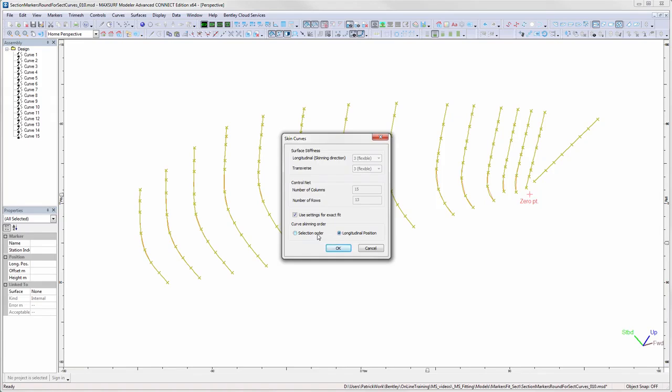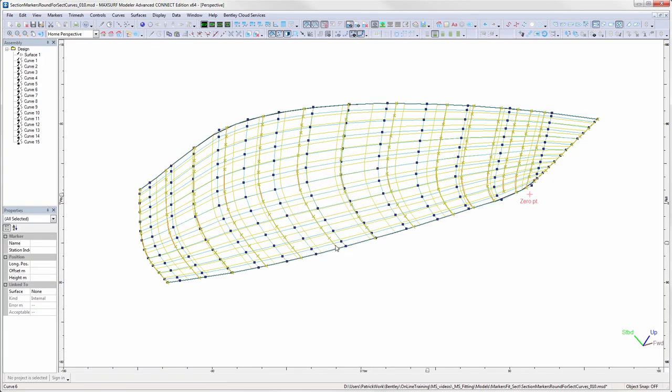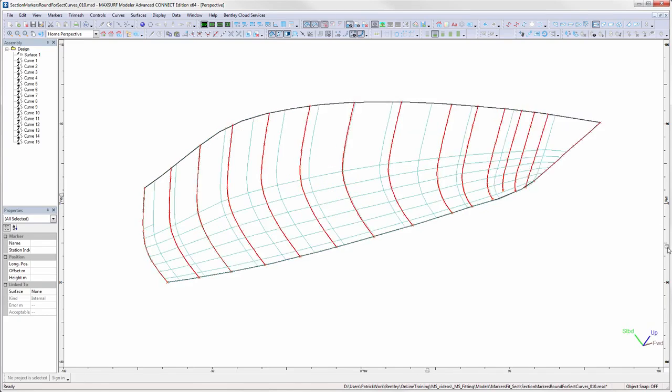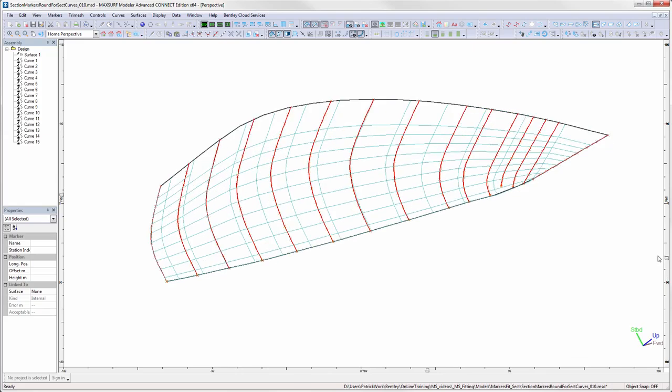And we want to select by selection order, by longitudinal position. And you can see there again, it gives a nice fit to the data, maybe a few too many control points to be really useful to modify. But it could easily be sufficient for calculating hydrostatics or doing other hydrodynamic performance analysis.